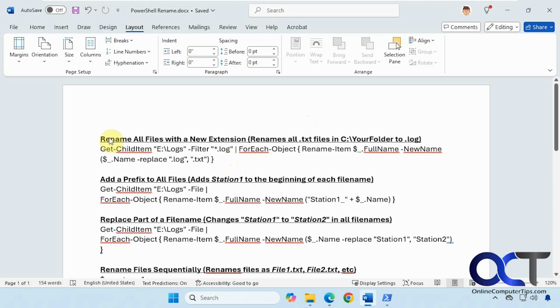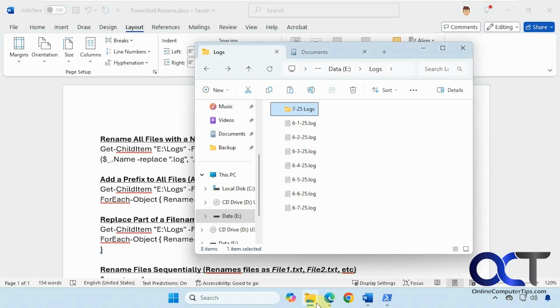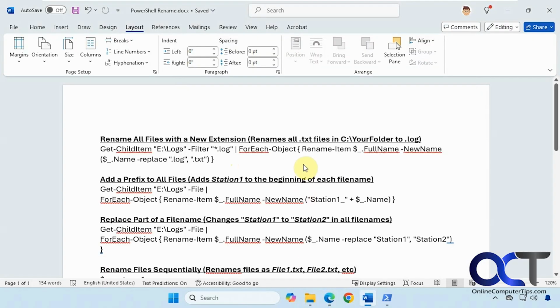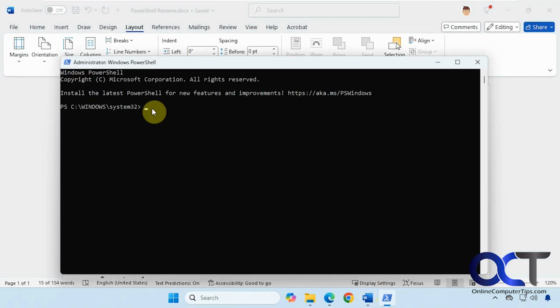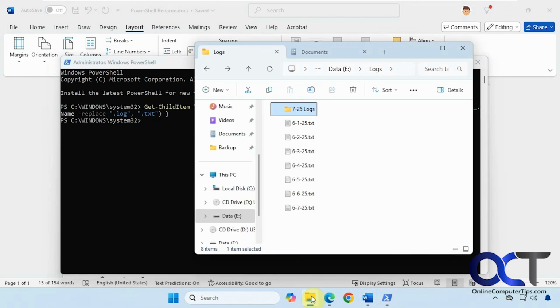All right, so the first one, we're going to rename all files with a new extension. So we want to change these log files to text files. So here's our command: Get-ChildItem with the path, the filter *.log, ForEach-Object, Rename-Item, replace log with text. All right, so we'll go into PowerShell, paste in the command. All right, now you can see our files are renamed to text.